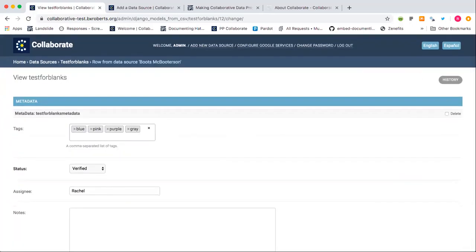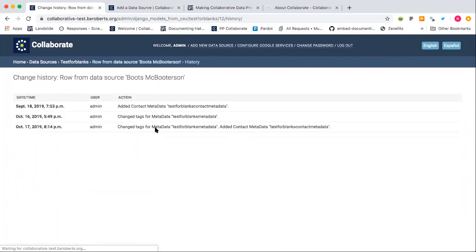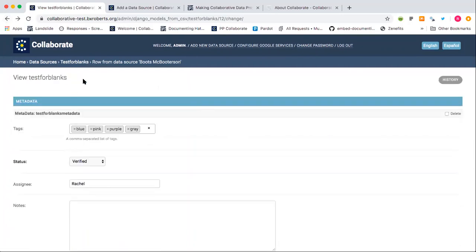Another thing I wanted to show you is that if you're an admin, you can see the history of each individual data point to see who has made changes and what those changes were. So that can be useful, particularly if you're working with a lot of people, just to make sure if you want to go back and check stuff.